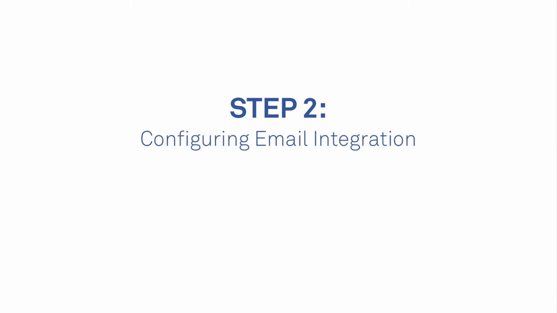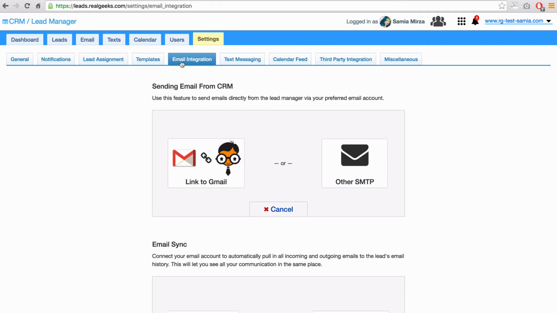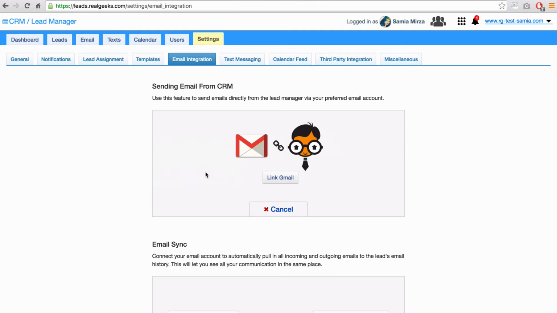Next, you can configure your email integration. So from the Settings tab, you now want to click on Email Integration. The top option here allows you to send emails directly from the Lead Manager. You'll want to integrate your email account by choosing either your Gmail account or any other SMTP email account. For this example, let's click on Link to Gmail.